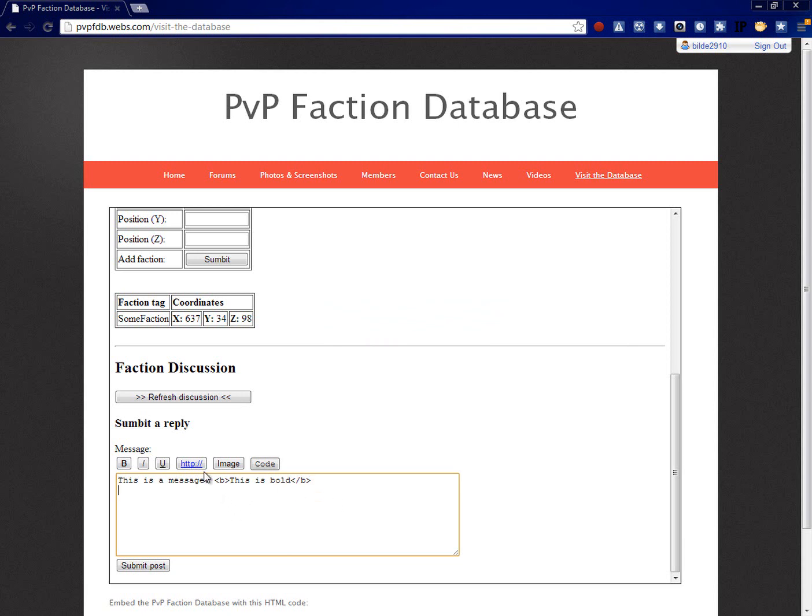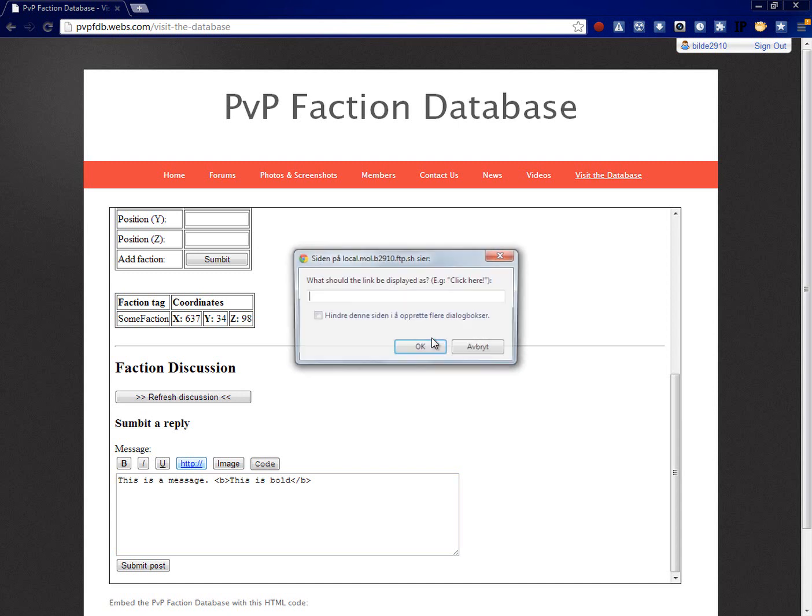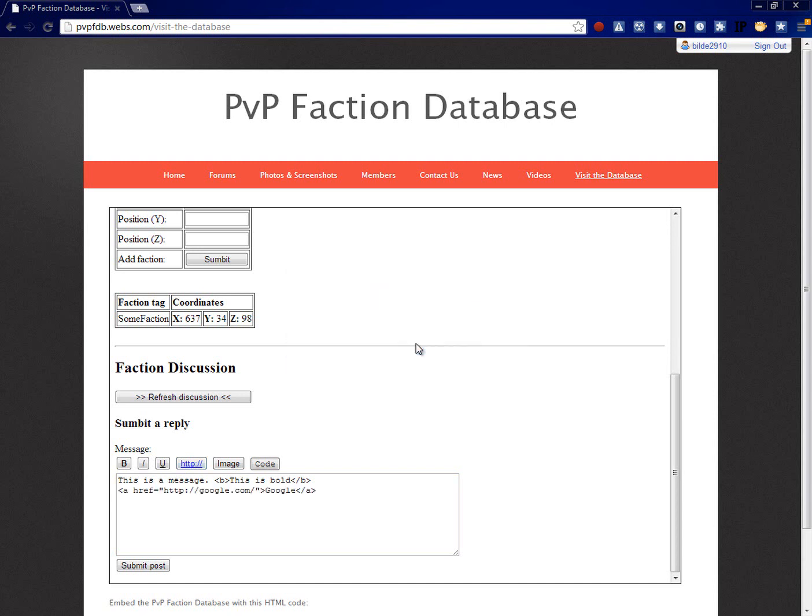You can also insert hyperlinks and images. You start inserting a hyperlink. First, you enter the URL and you press OK. Then you should say what the link should be displayed as. Let's say we enter Google. There will be another, more complex tag here. If you look at it, you should be able to see what it does, so you can edit it if you like.